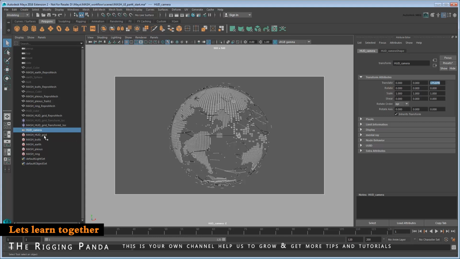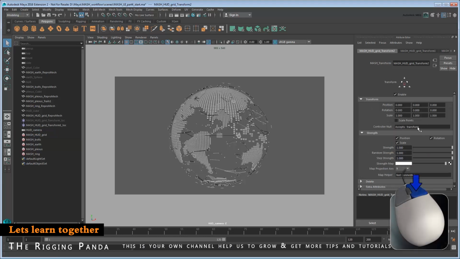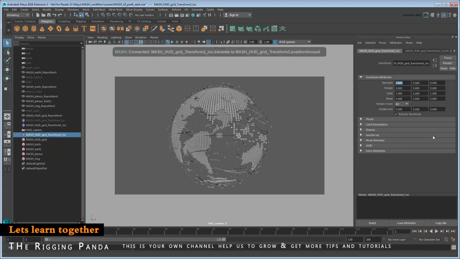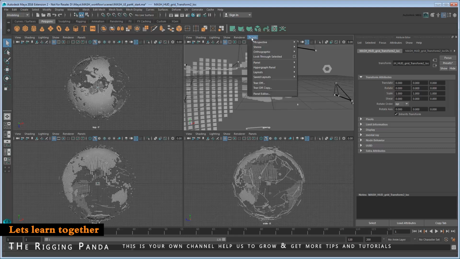Add another transform node to your Mesh HUD grid network. As before, create a controller for it. This is the transform we will use for placement. The easiest way to do this is via the ForeView, which you can open by clicking the ForeView icon on the left side under the toolbar. This simultaneously opens up a top, front, side, and perspective view of your scene. Just like you did before, change the perspective view to your HUD camera.